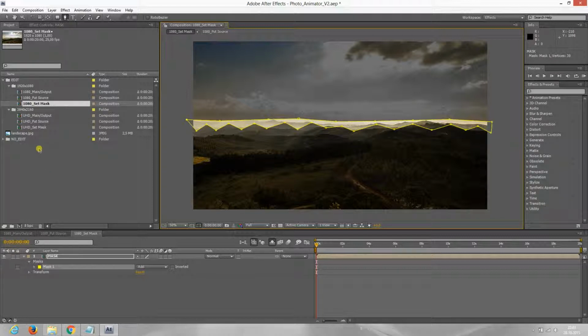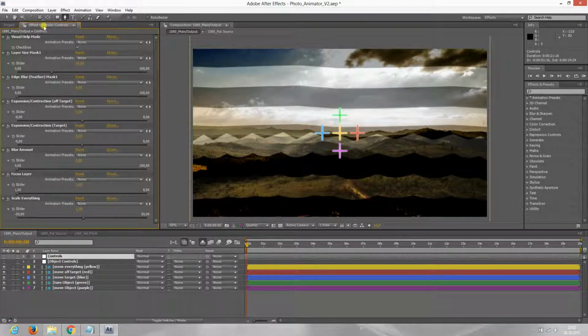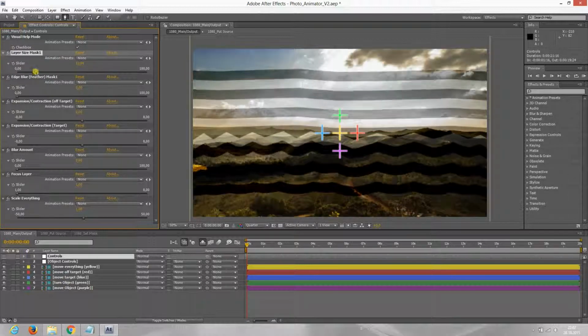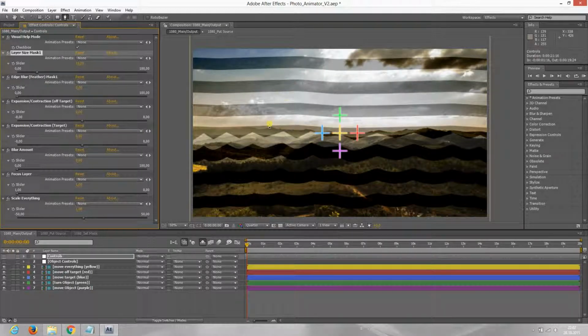Okay, let's go into the 1080 main output composition. You can see that the layers have been generated. Click on Control, go into the Effect Controls tab and hit the lock, so this will always be visible. And now we can adjust the layer size to something like this, so it's nicely spread over the picture.